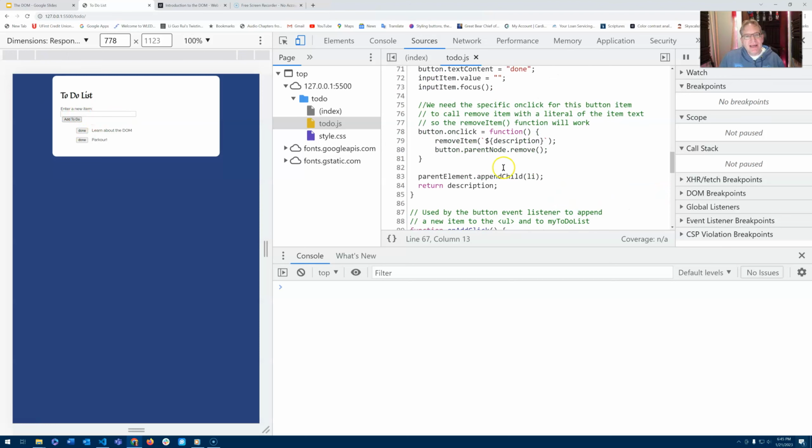Now we add a listener to the button we just created, this new done button that's part of our new list item, and what it's going to do is call this parent node remove function with the description. So that's how it's going to know what to take out of the list of to-do items from that unordered list. And then once that's done, we just go to the parent element, which is our unordered list. We append the list item we just created, which is in this li variable. I know it's a terrible name. And that's pretty much it. So that's how we add things there.